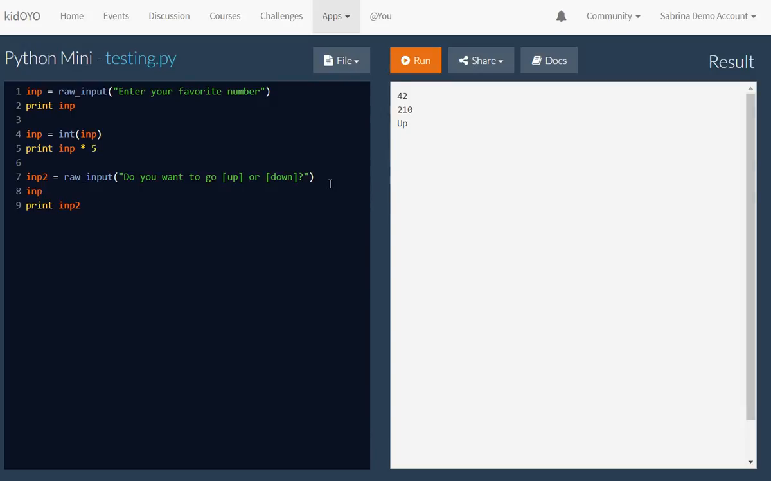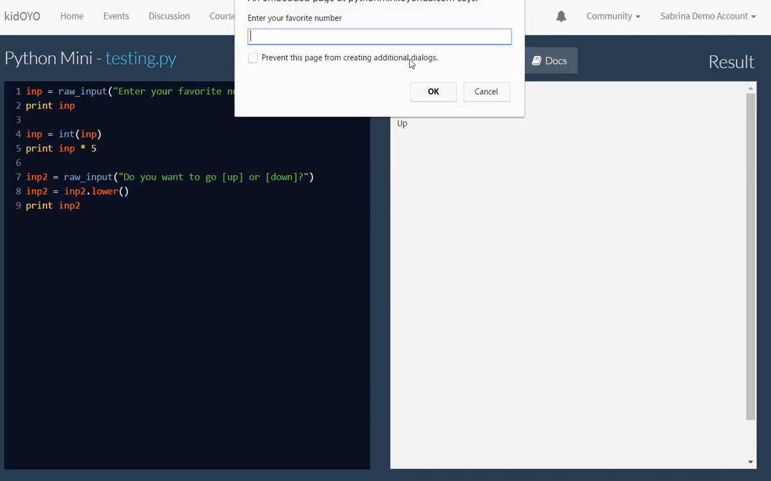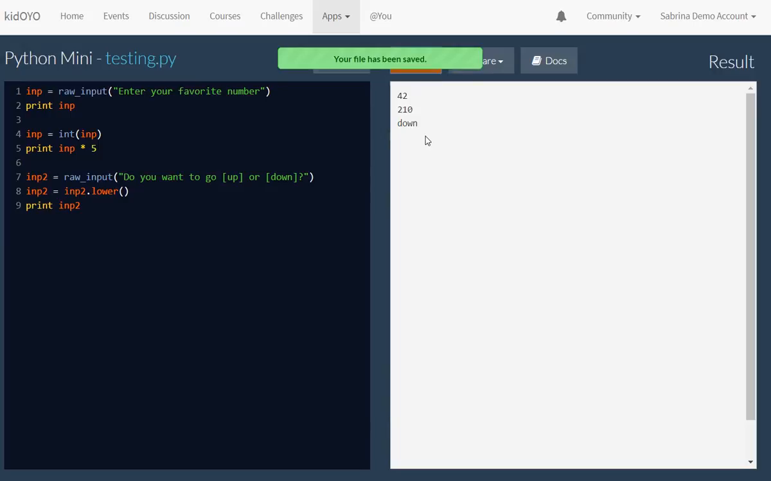So to do this, we could also do inp2 equals inp2.lower(). What this does is it goes through every letter in the string and makes it lowercase if it's not already. So when I run it, and I put in down in all uppercase letters and hit OK, it will print it out as lowercase letters. This is because I changed all of the letters to lowercase here and then stored it back in the same variable, inp2.